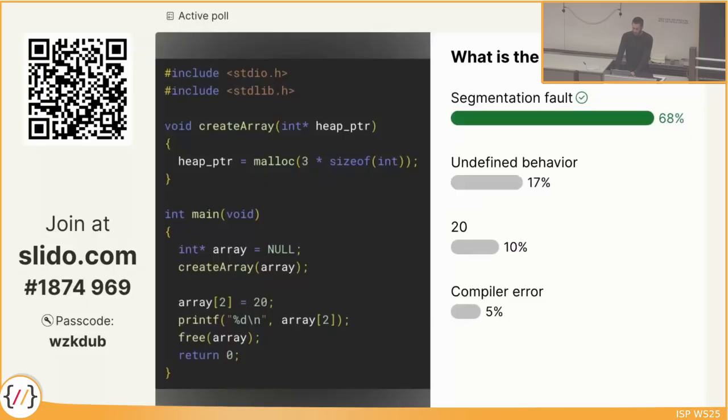Okay, most of you got it right, that we get a segmentation fault here. So what's the problem? We pass the integer pointer array to this function, and then we call malloc and store the pointer that we get in the heap pointer, but the function does not return anything. So in the main function we do not override our array integer pointer, meaning that there is still null in it, and when we want to access it at index 2, we get a segmentation fault in this case.